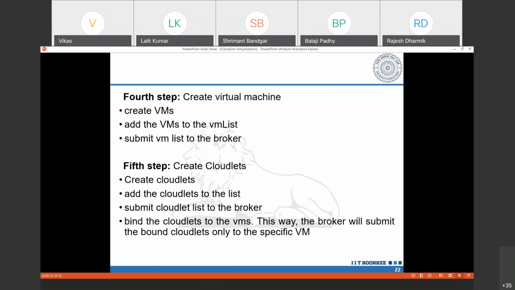In the fifth step, you need to create the cloudlets. So how can you create the cloudlets? First, I will show the syntax in the coming slides. First you need to create the cloudlets, then add these cloudlets to the list. Then you submit this list to the broker. So finally, you can see that you have two lists. One is the virtual machine list and another is the cloudlet list.